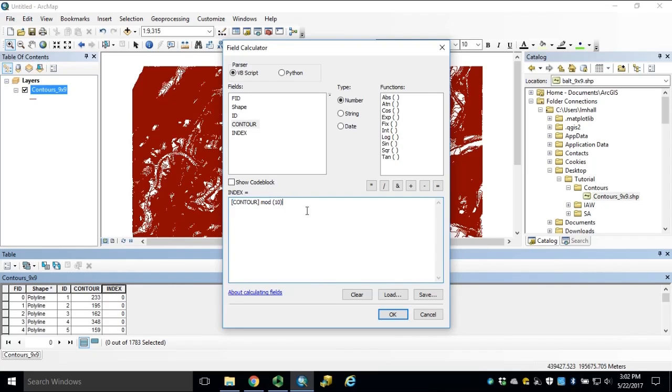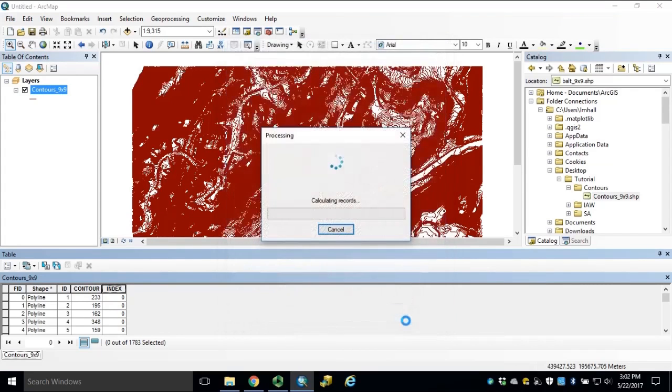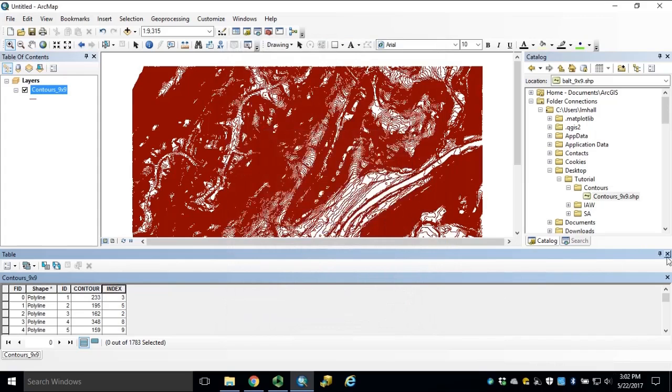In computing this modulo, we'll return the remainder of a number after dividing it by another. In this particular expression, we set a modulo of 10. A value returned of 0 will indicate the 10-foot interval or index for the contour lines. Click OK, and close the attribute table.